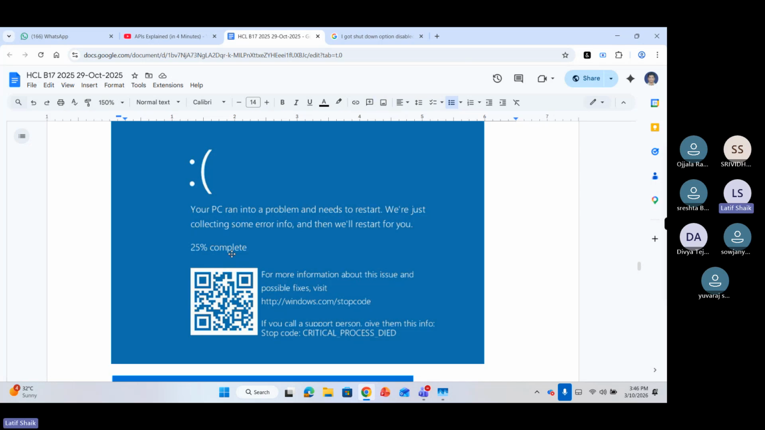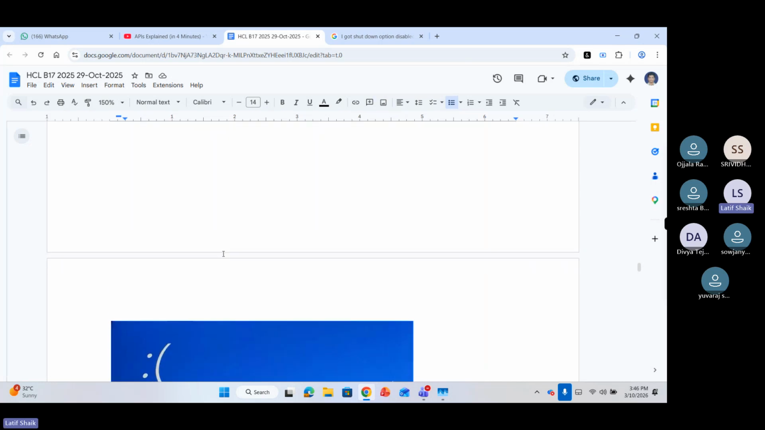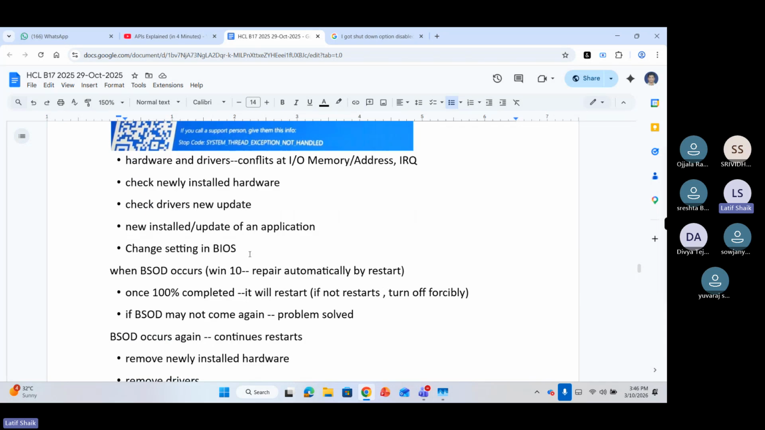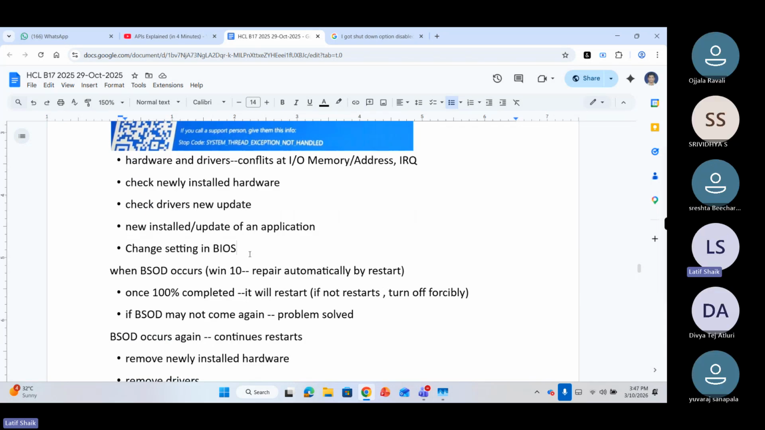Okay, next. What is causing the BSOD? Next, if BSOD occurs, what to do? So first is what is BSOD, why does it occur, and what to do if BSOD occurs. Okay, what do you do if BSOD occurs?